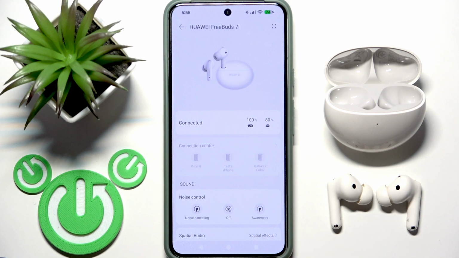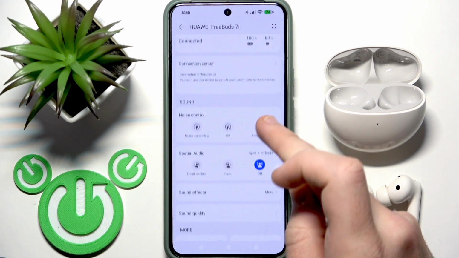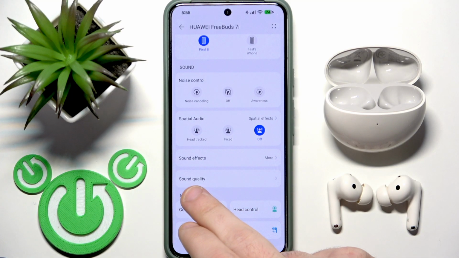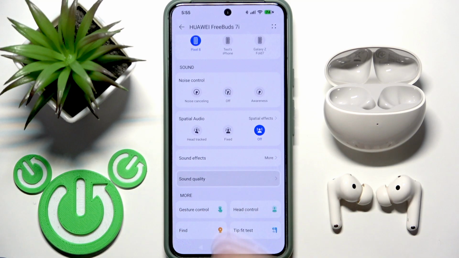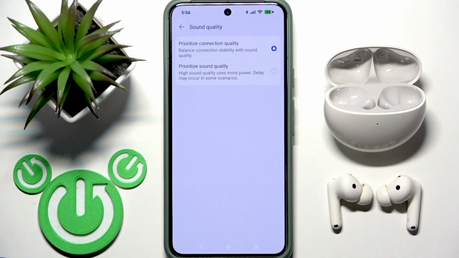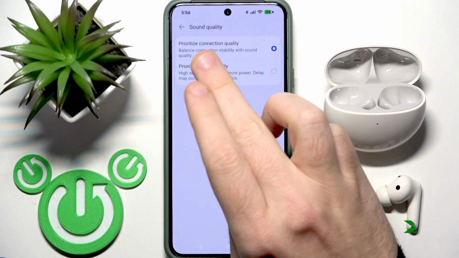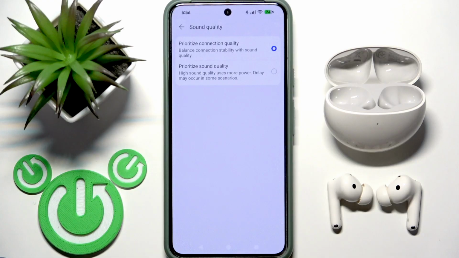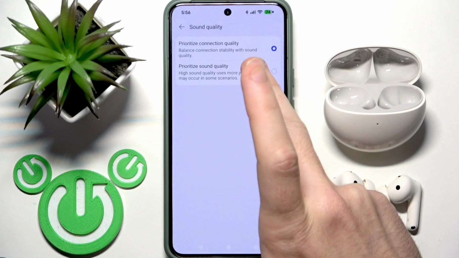Tap on your earbuds, then scroll down, and you need to find the sound quality line and tap on this line. Then we need to wait a bit, and we will see two options: prioritize connection quality or prioritize sound quality. So I'm going to speed it up for you. Now we have it. By default we use connection quality, and we need to switch to prioritize sound quality.